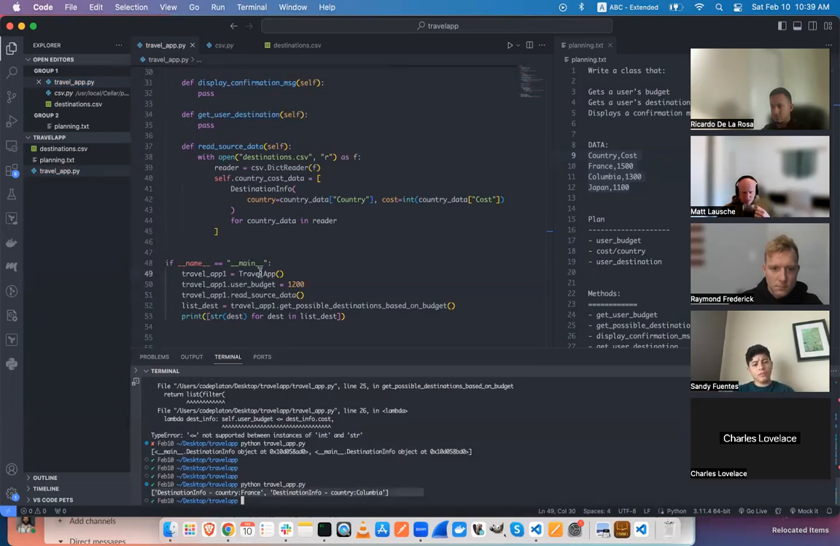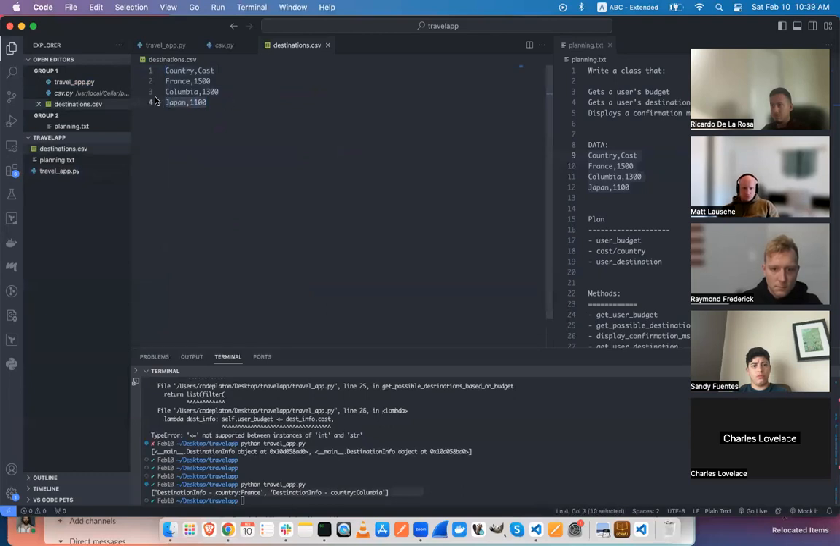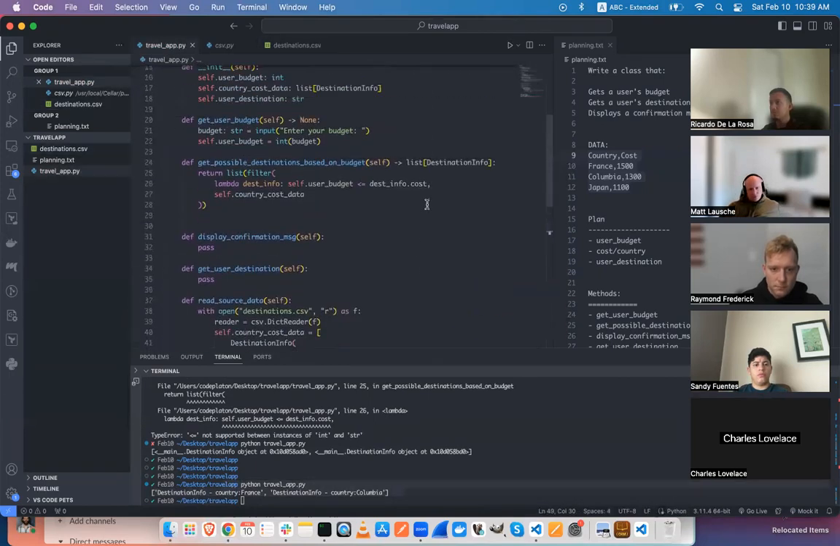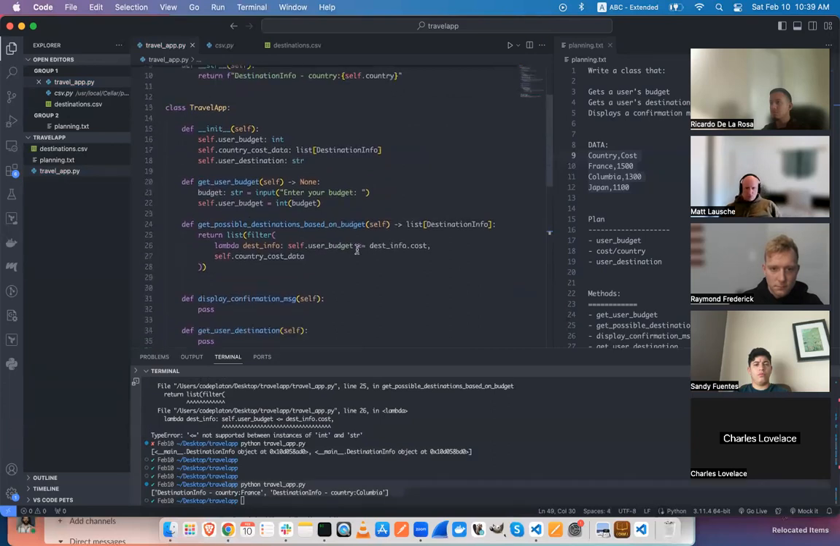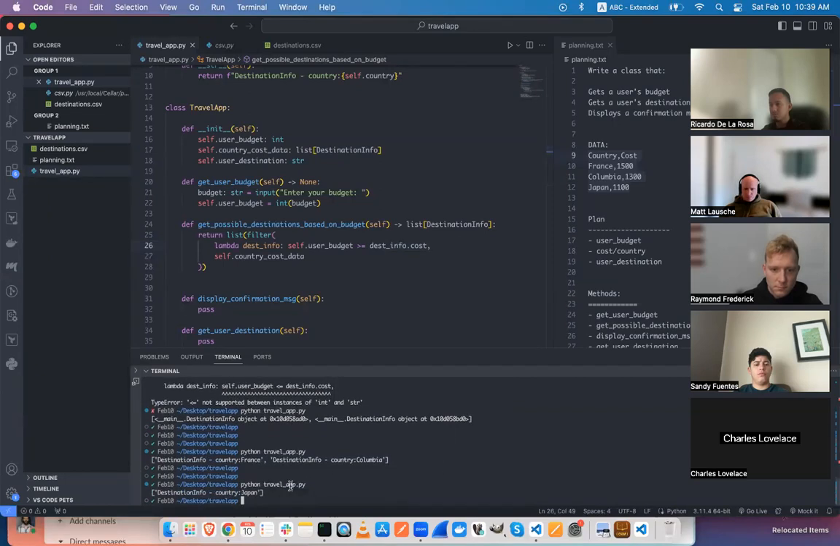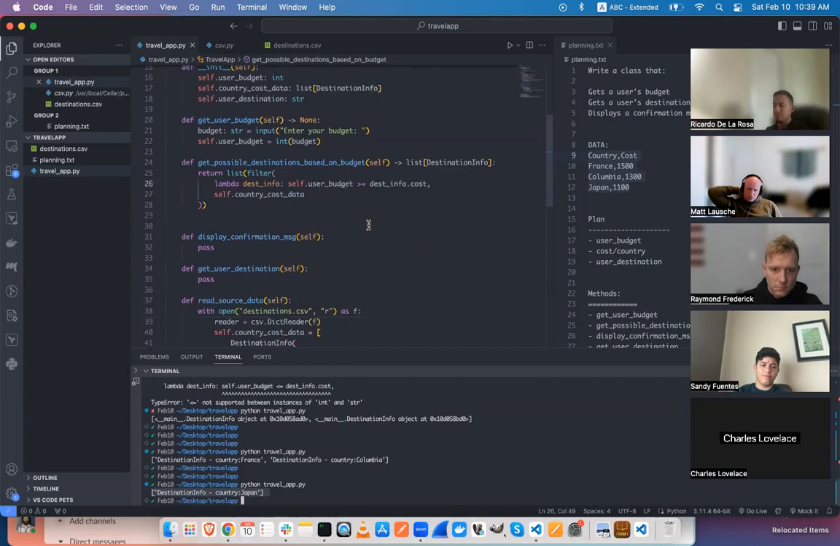So our budget was 1,200, and we're expecting to only have Japan, but instead we have the opposite. We have France and Colombia. Why do we have France and Colombia? Because we're checking if the cost is greater than the budget. So we just have to switch that. Okay, so now we're just getting Japan, which is what we expect.